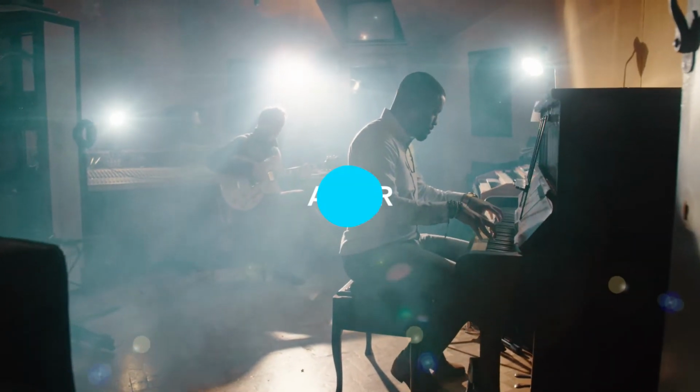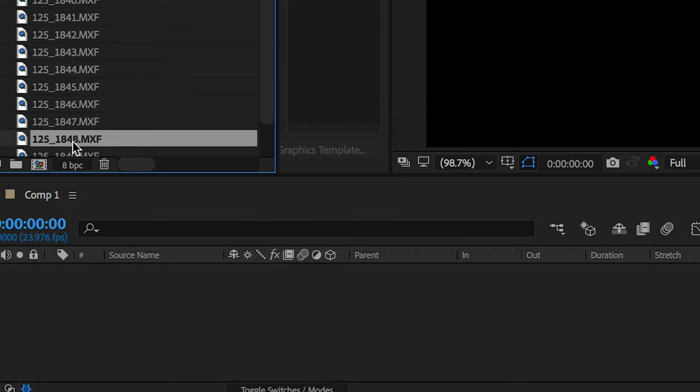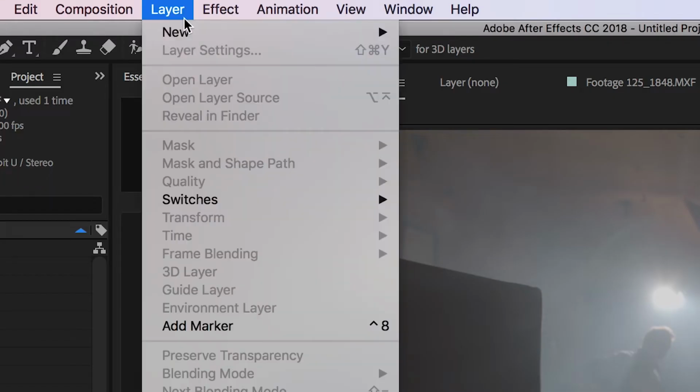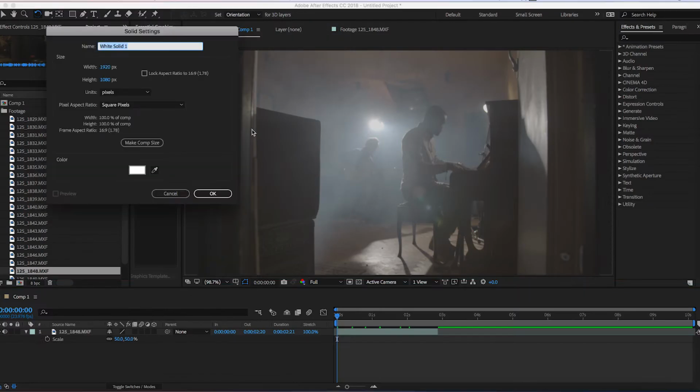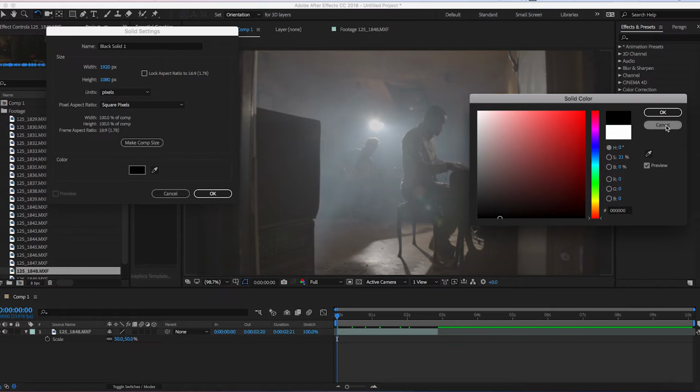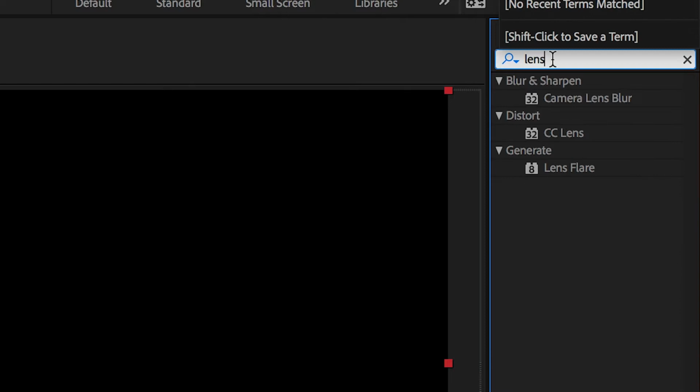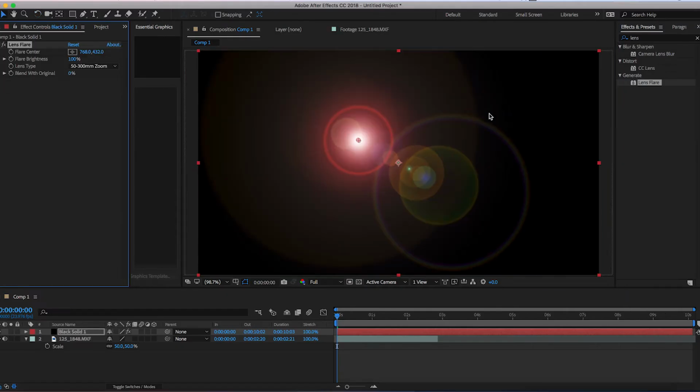So once we've loaded up our footage inside of Adobe After Effects, we just want to drag that down onto the composition. And because I shot this in 4K, I'm just going to adjust the scale to 50%. Now I want to create a brand new black solid. So go into layer, new solid, and change the color to black. Now from here, we want to go up into effects and we want to search for lens flare. And we're going to drag that on top of the black solid one.